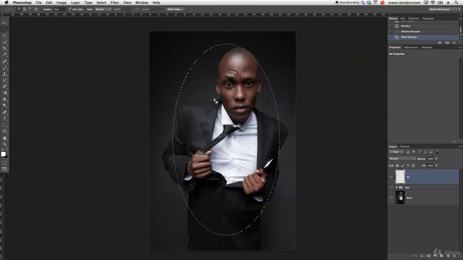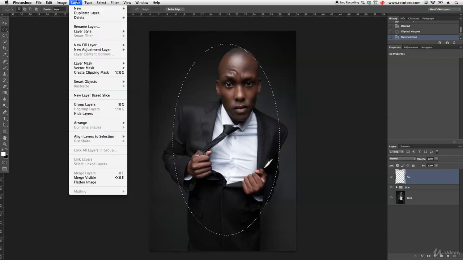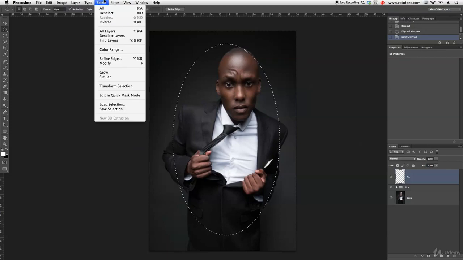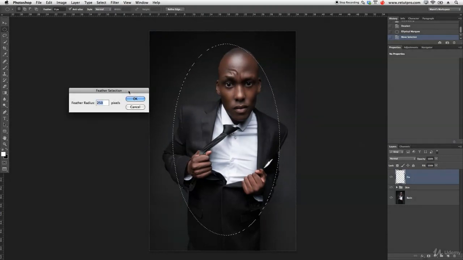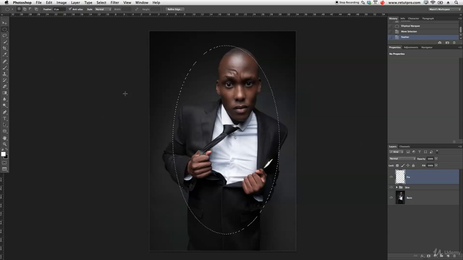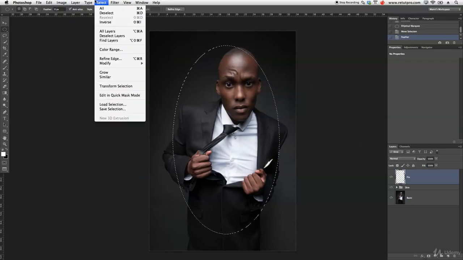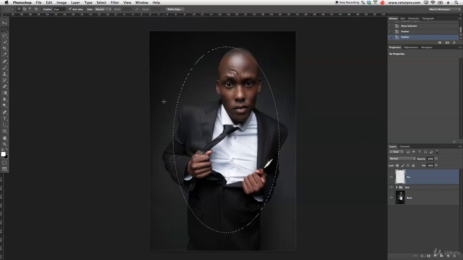Now we have to also feather this a little bit more. So I'm going to go to select, then we're going to go to modify, and we're going to go to feather. And we're going to feather it now with 250 pixels for the start, and double that actually, because we can't do 500 right away. So I'm going to say OK, 250. And again, we're going to go to select, modify, feather, again another 250. Okay, so now we have a super smooth selection.